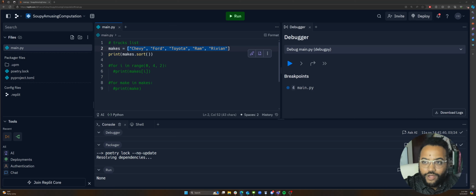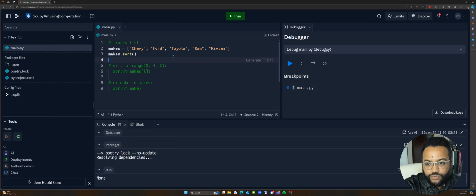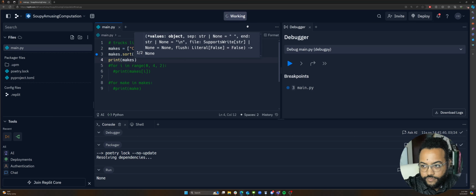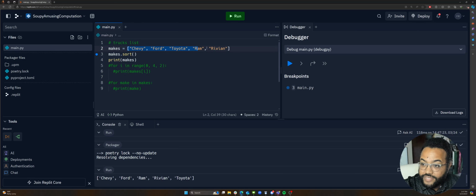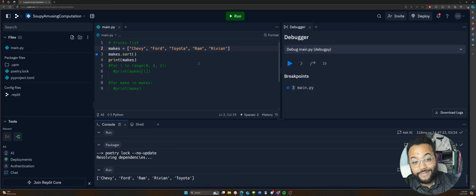How does this work? Let's see if I did this in the wrong order. Notice that nothing changed. Now, oh no, it did. It did in alphabetical order. My apologies. So there's Chevy, Ford, Toyota is now last. Ram is now the second position. I apologize. I'm actually very tired.